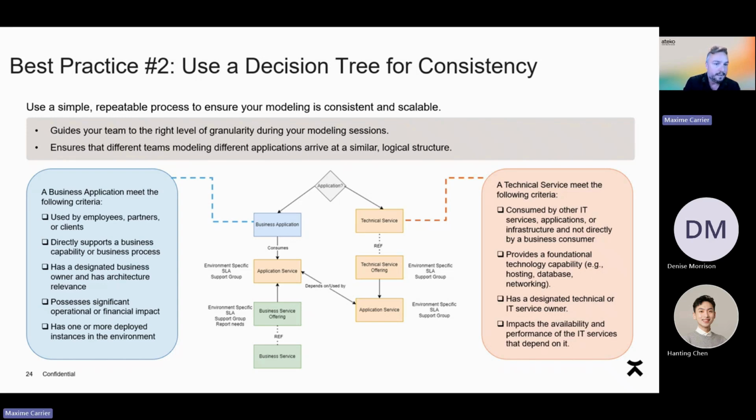first criteria is, is this used by employees? Is it consumed by partners or customers? Does it directly support a business capability or a business process? Does it have a designated business owner? The business app clearly has someone who owns it, and has architecture relevance, meaning it has dependencies between other applications. It has ownership, support, etc. Does it possess significant operational or financial impact?